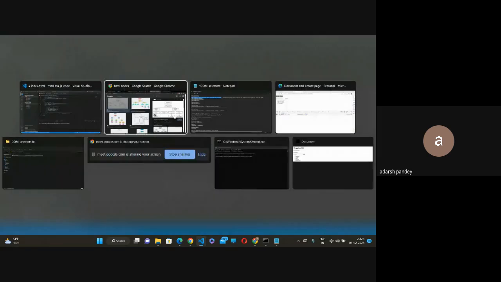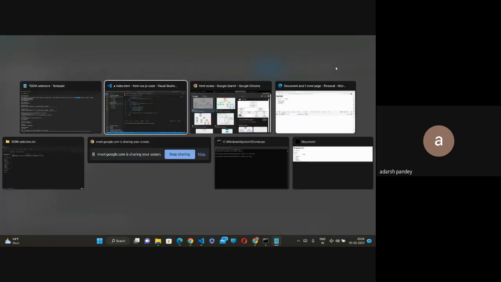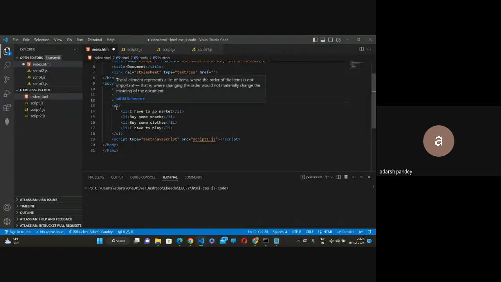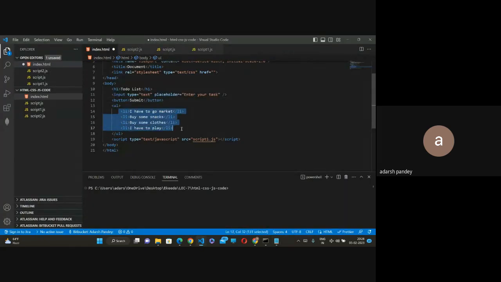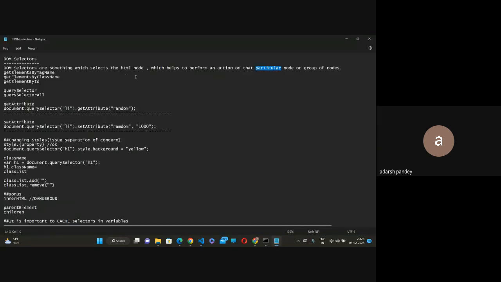So with the help of DOM selectors, you can select an HTML node, which helps to perform an action on that particular node or group of nodes. If you want to perform some action on the list of all the items, you have to select all the list items first, then give some functionality to it. The first thing is that you have to select the HTML node.